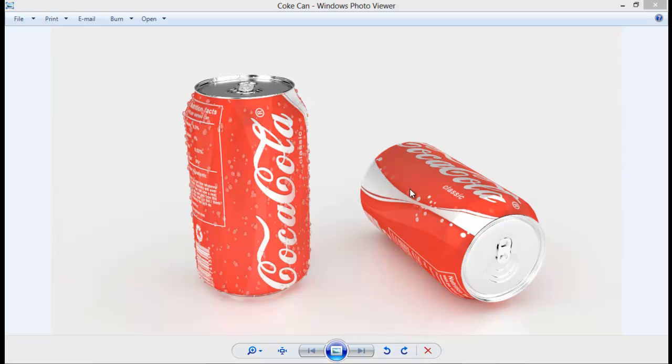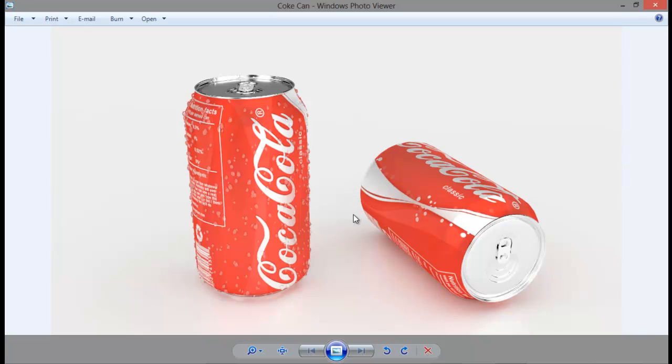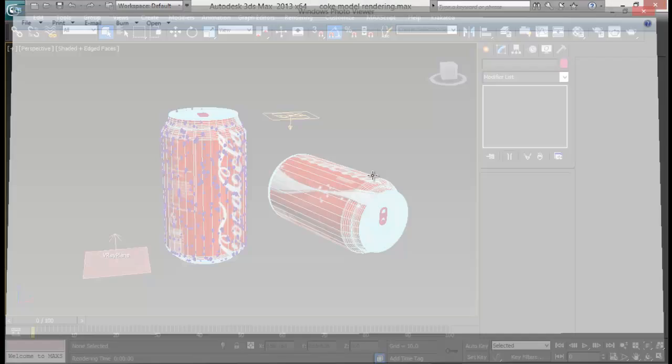As you can see on the screen, we're going to model this Coca-Cola can and render it using V-Ray. If you have liked my Facebook page, you could have already seen the preview there. Here's what we'll be creating: this Coca-Cola can, and then we'll render it. We'll also add in these water droplets, water vapor which cools down and forms these droplets. So let's get started.